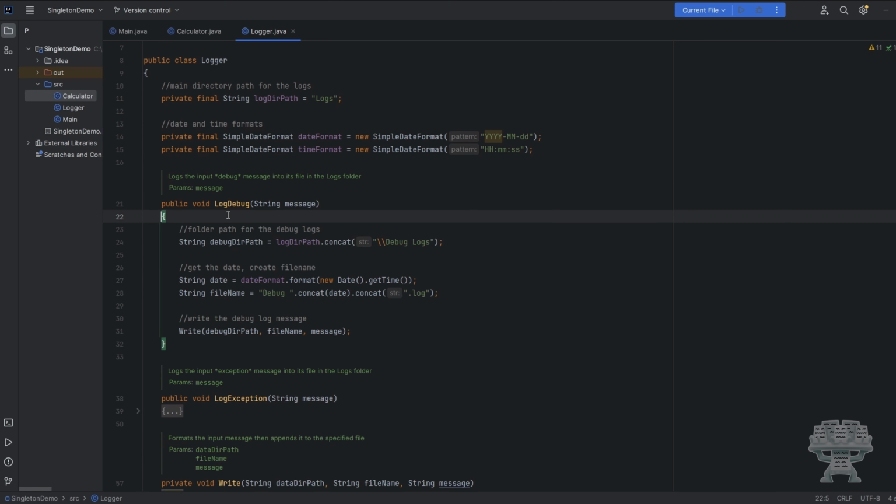Inside the public log debug, we will create the directory path for the debug logs. So for this, here I'm just concatenating the main directory path. Then I just get the current date and create the file name. I will also invoke the write method with the directory path, file name and message parameters. Now the message was also an input parameter for this method, so I'm just going to pass that on.